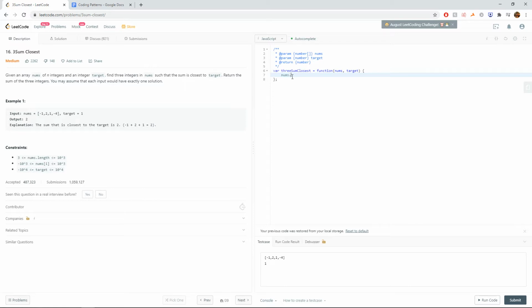So let's sort first, just because we want to use two pointers afterwards, and for us to use two pointers, the array must be pre-sorted. Let's start our difference at infinity. This is what we'll be updating to make sure that we get as close to the target as possible. And so now let's iterate.